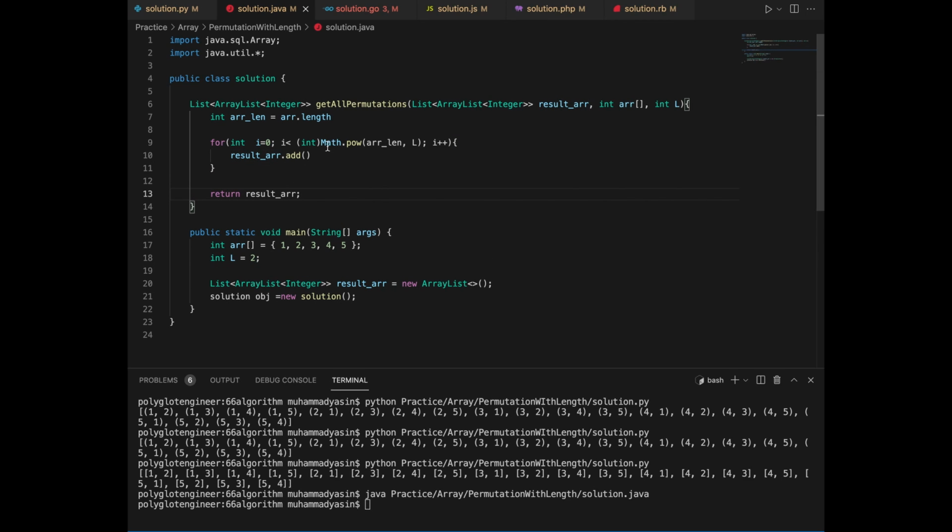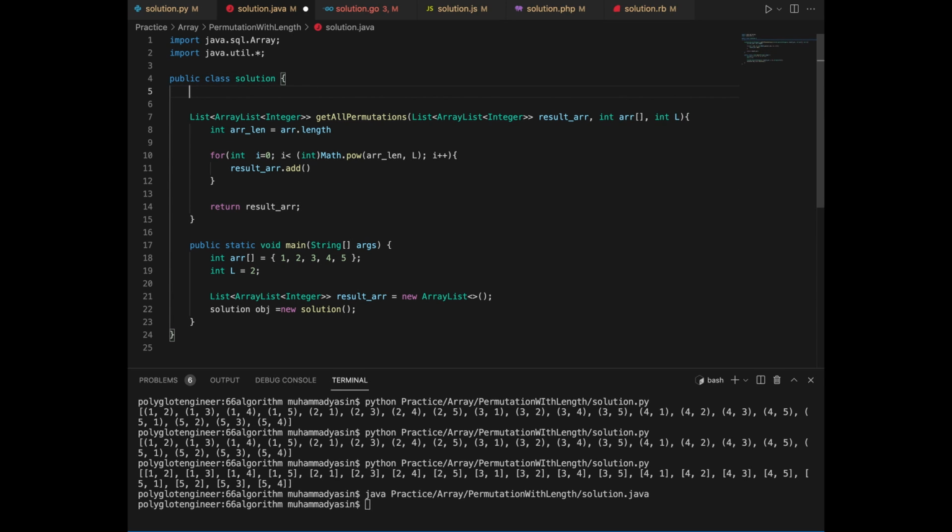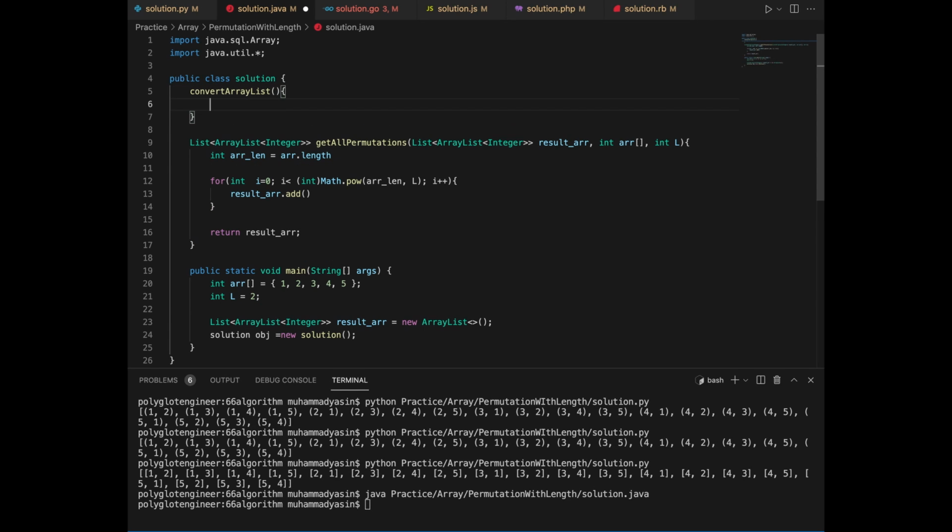Going to return result array. I'm going to make another one. The function name is maybe convert array list. So you convert this into a nested list: you flatten the array in here, so it's going to be just one list, and then you change it to be a nested list. So in here you can say what kind of type it will be returned. It will be returned array list of integer, so we're going to return this one.